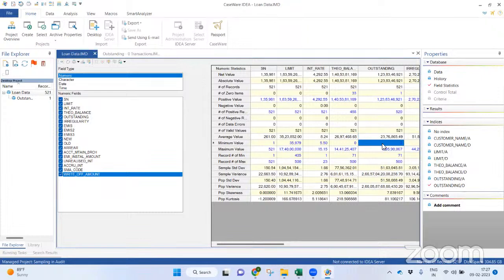What is the average value? What is the minimum value? What is the maximum value? And what are the record numbers of the minimum value? The 500th is the record number which has this value. The 71st is the record number which has this value.